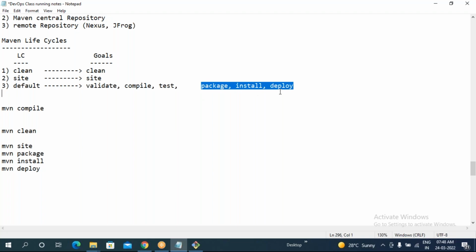Now these are very important. Now if I say mvn package, not only the package goal executes, it will first execute the validate goal, then the compile goal, then the test goal, and then the package goal. Of course, you know these things. Because of using this package goal, what will happen? It will create a package.